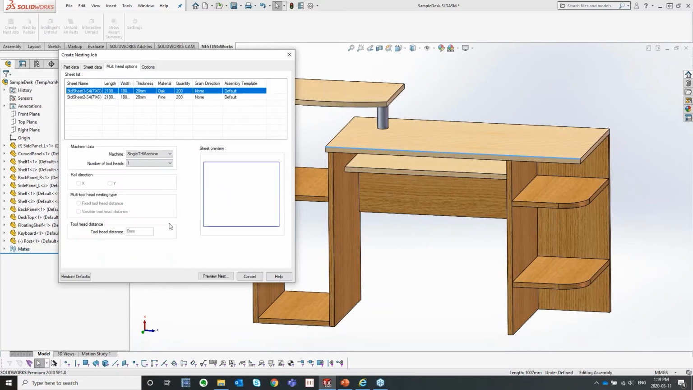But the next tab in here would be my multi-head option. So this is all based on the machine that you're actually nesting for. If you are using a multi-head machine, let's say there's 8 heads on that machine, we can actually set that up. You would select the machine from your machine list, and it would associate the number of tool heads that are actually with that machine.